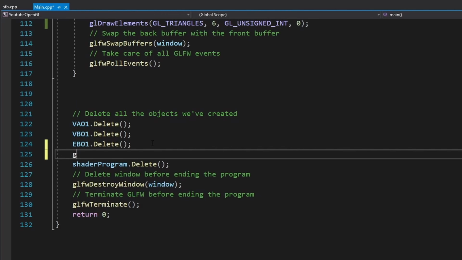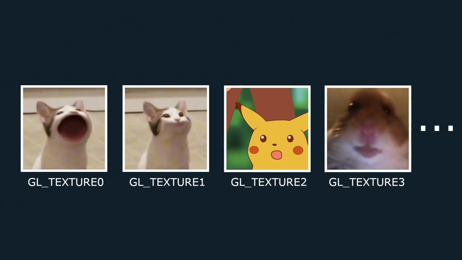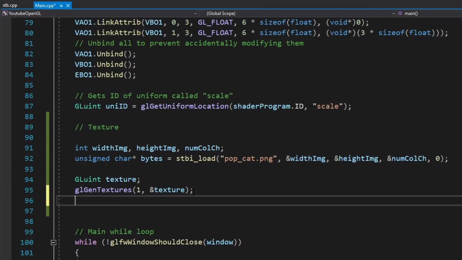Since we've created it, we also want to delete it at the end of the main function. We now need to assign the texture to a texture unit. You can think of texture units as slots for textures that come together as a bundle. These generally hold about 16 textures and allow the Fragment shader to work with all 16 textures at the same time.